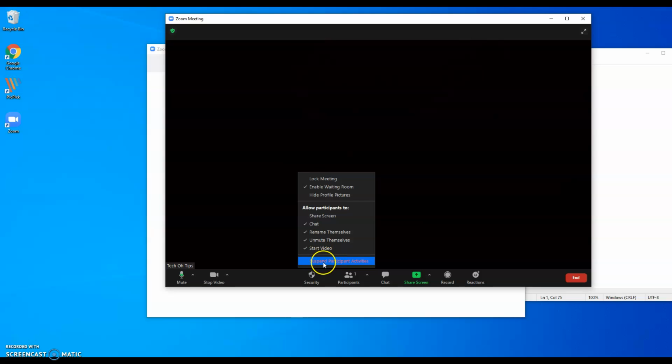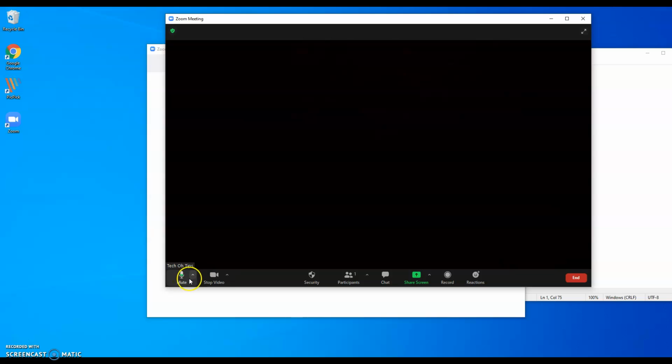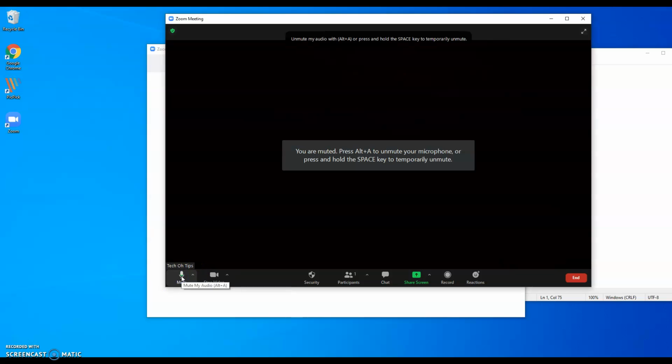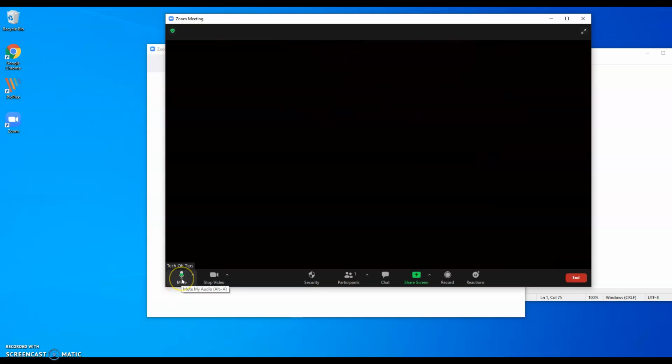Okay, and also there's a suspend participant activities option that you can take as well. Okay, here's your mute options. You can click mute and unmute. If you just want to use a keyboard, it's Alt-A, so you can mute and unmute there.